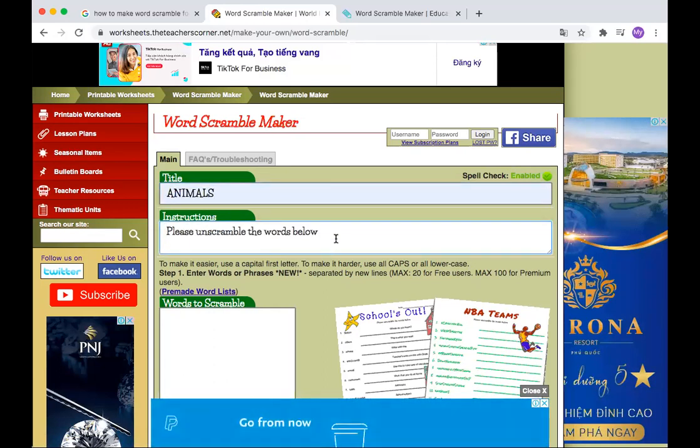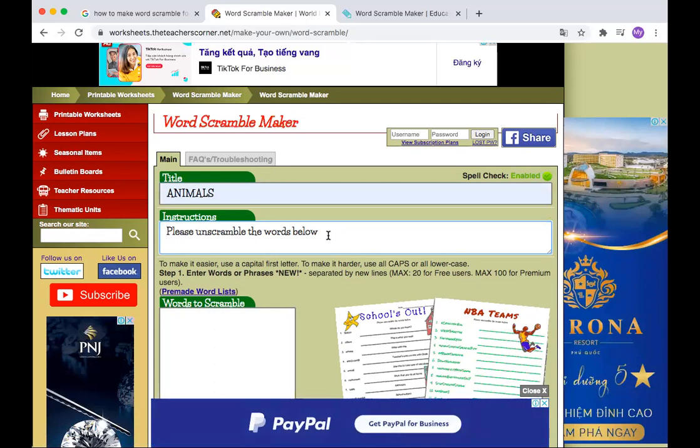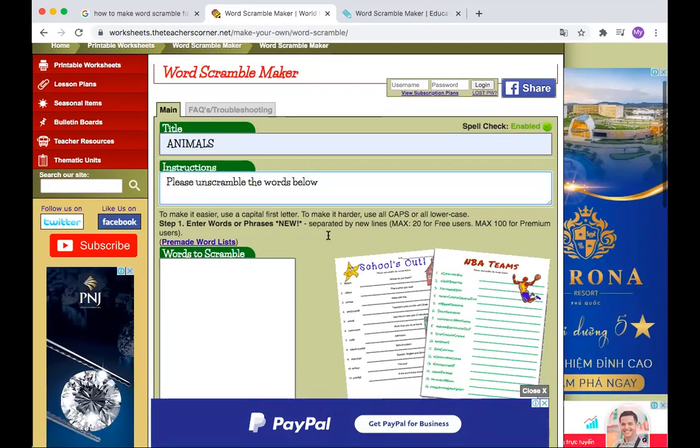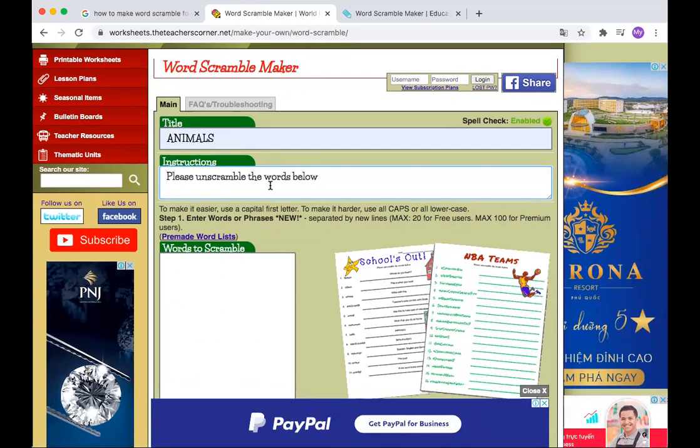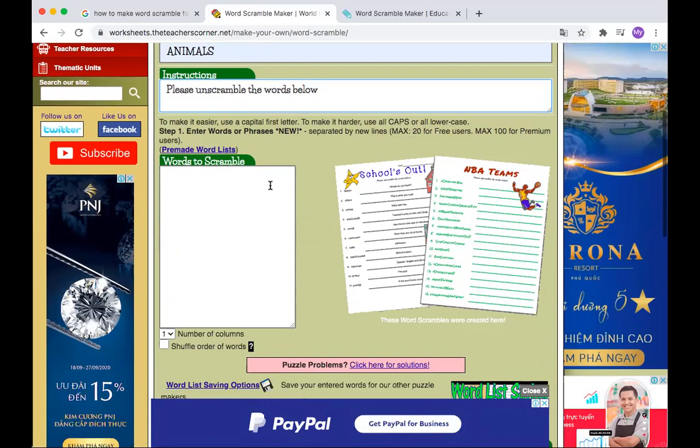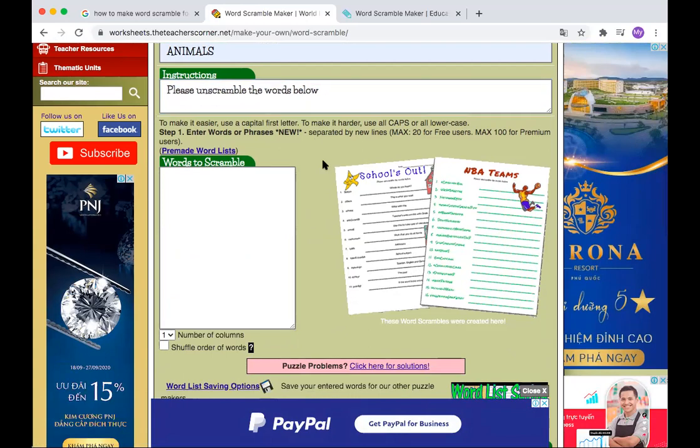This one, they have been done for you, but if you don't want it, you can write it with your own. Okay, so I will keep it: please unscramble the words below. And here is some note for you to make it easier. Use a capital first letter, or to make it harder, use a lowercase.